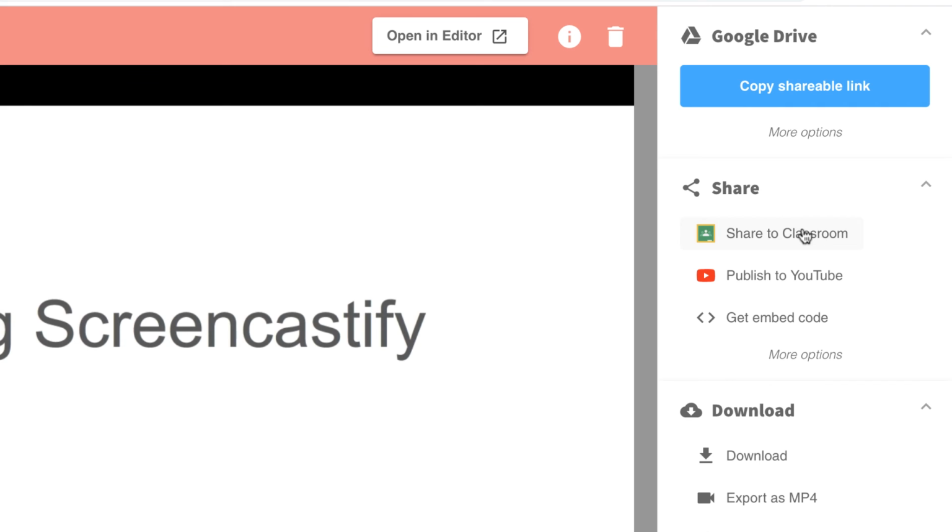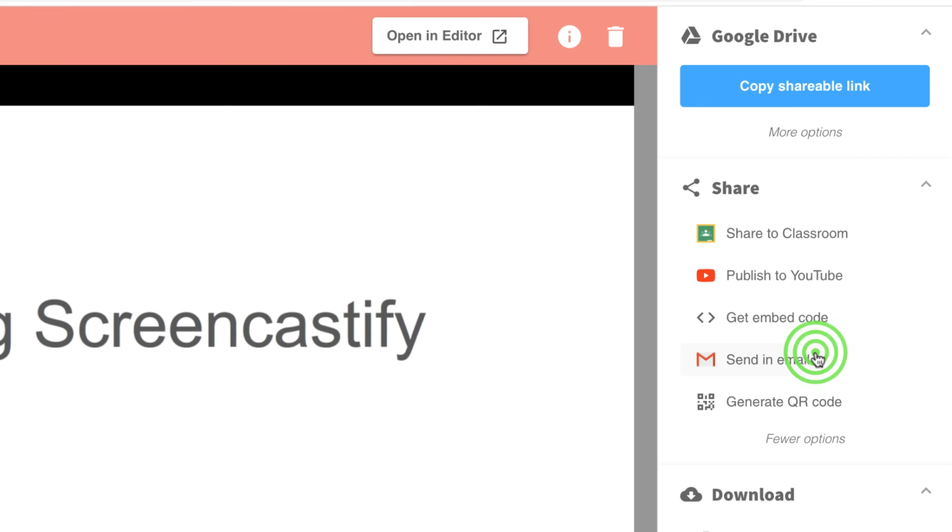Now, let's have a look at these options at the top. Share to Google Classroom. If I click on this, it's going to ask us what classroom we want to put it in and what assignment we want to put it in. So it's really useful, so we can send our Screencastify screencast straight to Google Classroom. We could publish it to YouTube. We can get the embed code, but what's really useful is these options here.